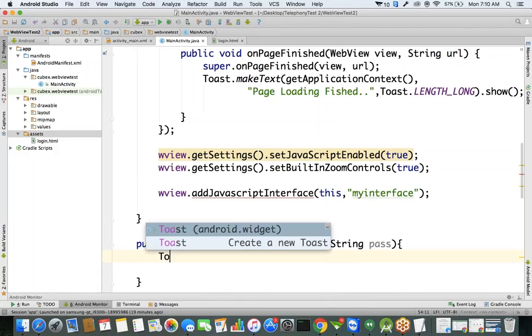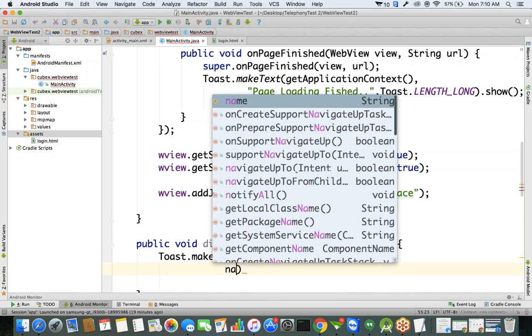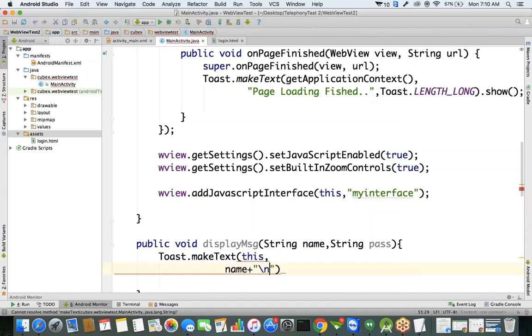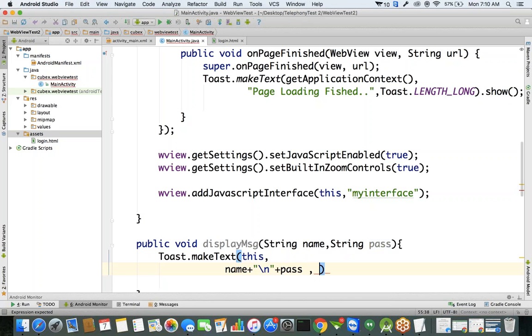Now in this method, I'm displaying the data in a toast message. The name and password we receive in the displayMsg method will be displayed in a toast message, name and password on the next line.